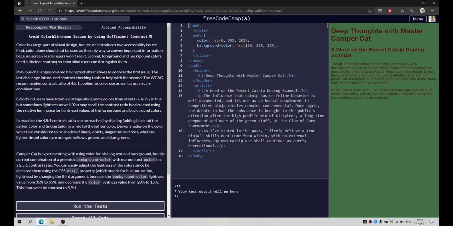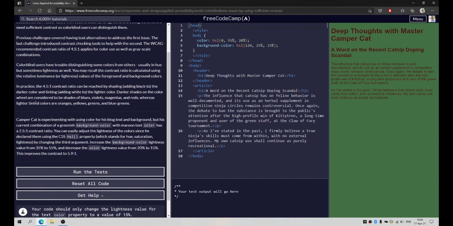So avoid color blindness issues by using sufficient contrast. Color is a large part of visual design, but its use introduces two accessibility issues. First, color alone should not be used as the only way to convey important information, because screen reader users won't see it. Second, foreground and background colors need sufficient contrast, so colorblind users can distinguish them. Let's go and see the task.